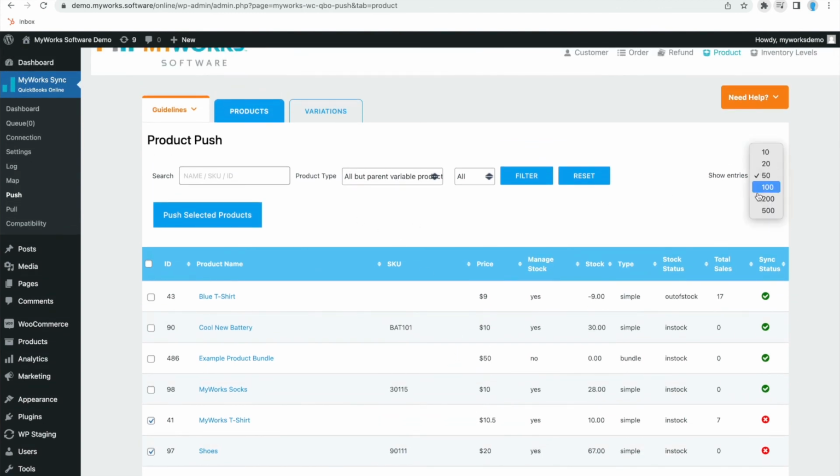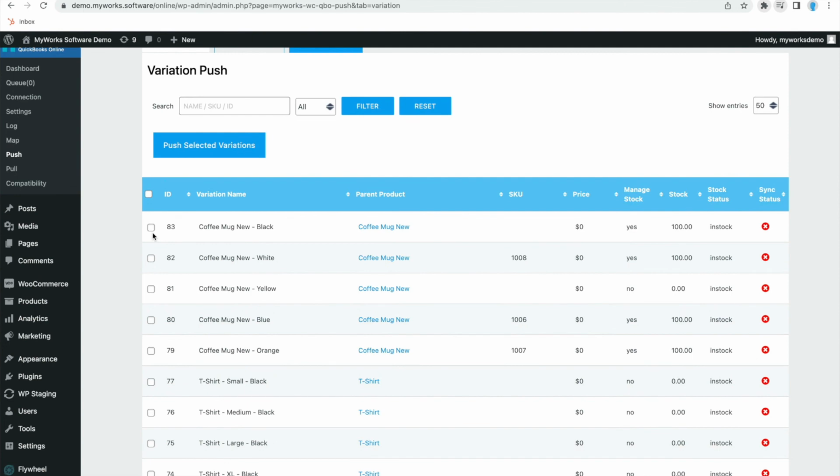In addition, you can show multiple entries per page, and you can also search or filter by if the products are mapped or unmapped. Again, on the Variations tab, you'd see the same thing, a list of all of the variations in your WooCommerce store, and the ability to push multiple variations as desired.